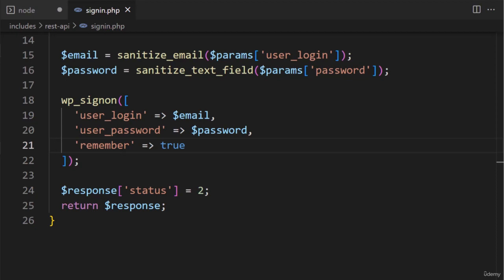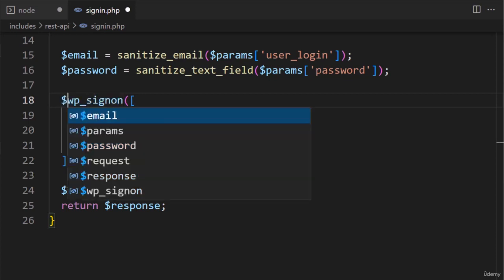The user may have inputted an incorrect password. If that's the case, we should reject the request. The wp-signon function will return a user object upon success. Otherwise, an error will be returned. Let's store the result in a variable called user.